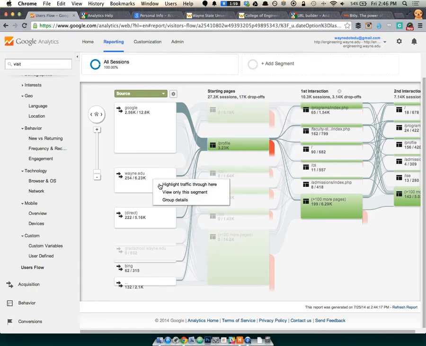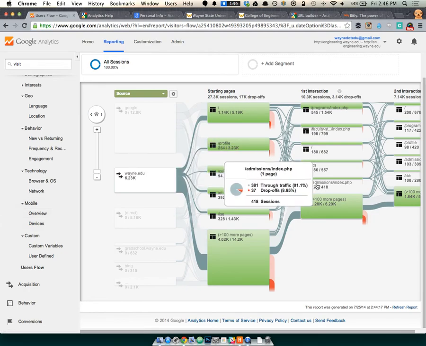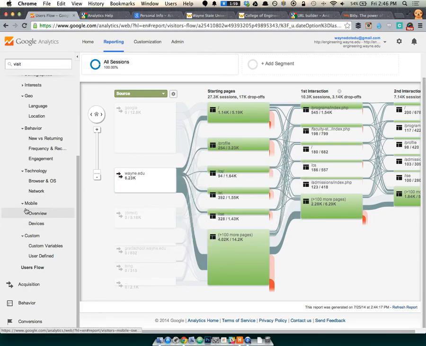Or for people from Wayne.edu, right? Where do they go? So this is either profile or whatever. And this is a pretty interesting way to get an idea, not necessarily from an individual, but from a bulk kind of user perspective, of where the most popular paths are through a site.